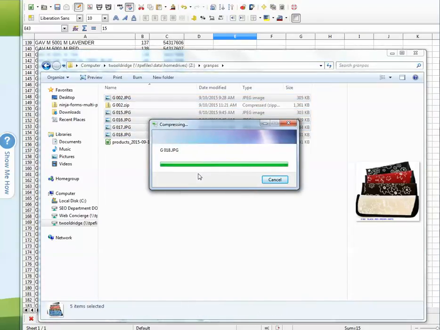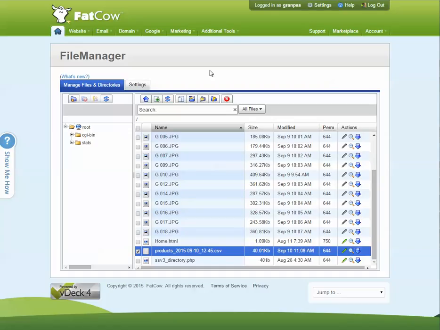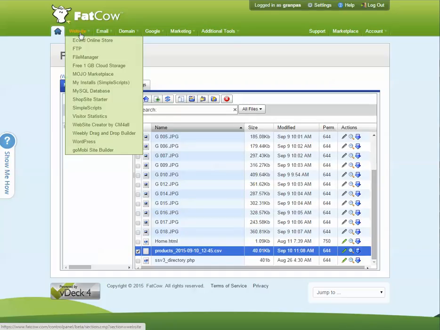And then you see here it'll create a name. Even though it has a space in it, that's fine too, so we can just leave it as that. Next, back in Fat Cow, you will go to Ecwid online store underneath Website. Click manage store.